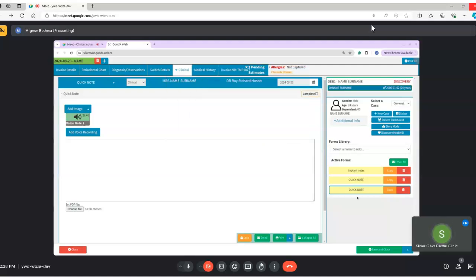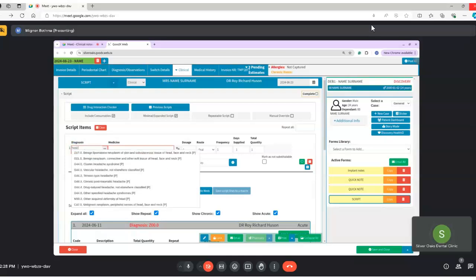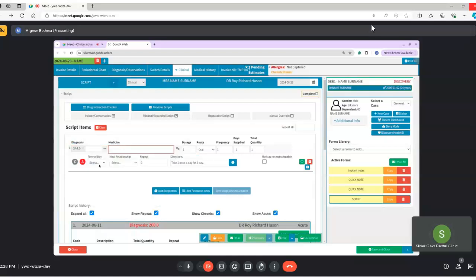Can you quickly show me how to do a prescription, please? Yes. Okay. So here from the forms library, there is a script option. Here's what a basic script looks like. The diagnosis here, you can put in your diagnosis. Say I have a cluster headache.